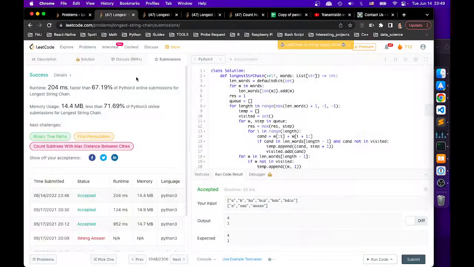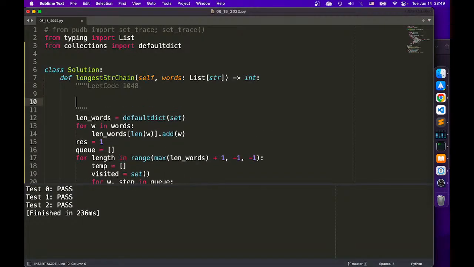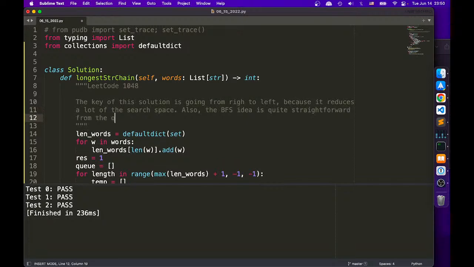I don't remember which one is this one. 1048. So the key of the solution is going from right to left because it reduces a lot of the search space. Also, the BFS idea is quite straightforward from the question setup.